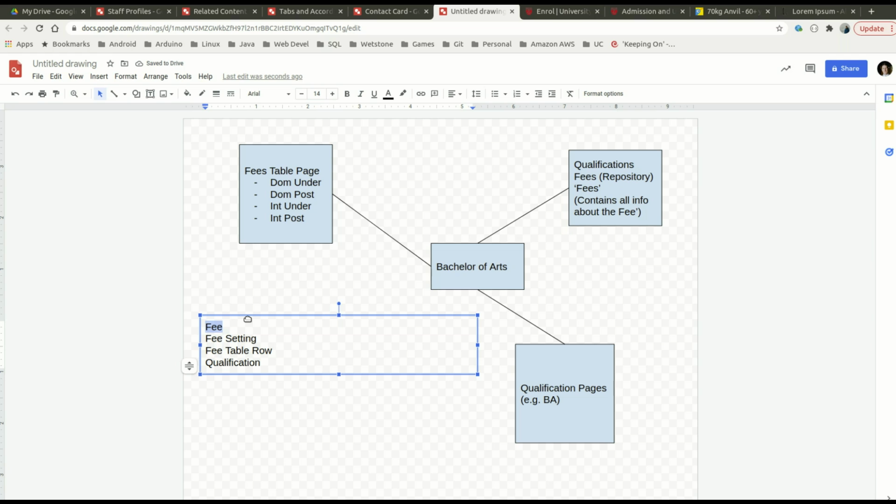The fee content type is where all the fee information is actually kept. This content type contains all of the information. The fee setting is used in the fees tables pages. This is just used to tweak a few things, like whether it's an international fee or domestic fee, and whether we want column 1 to come first or column 2. I'll explain the columns in more detail shortly.